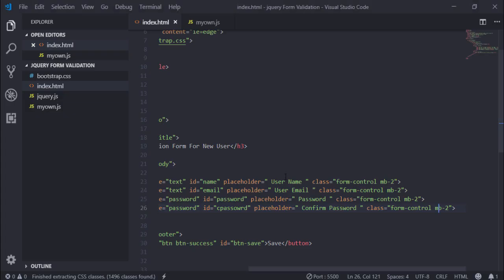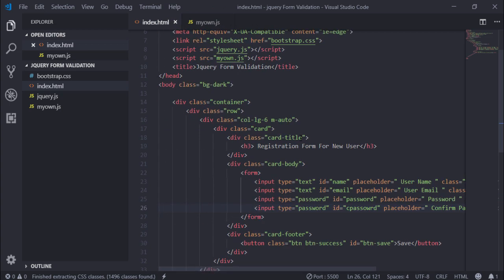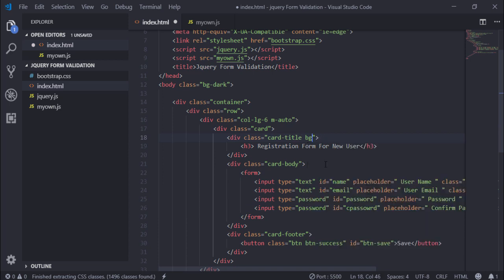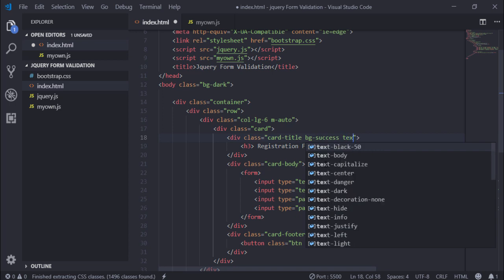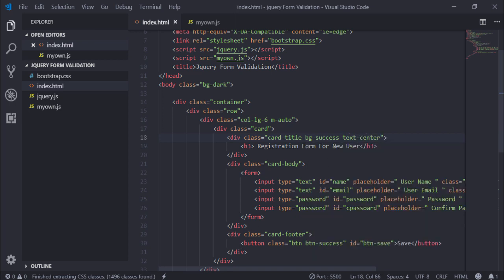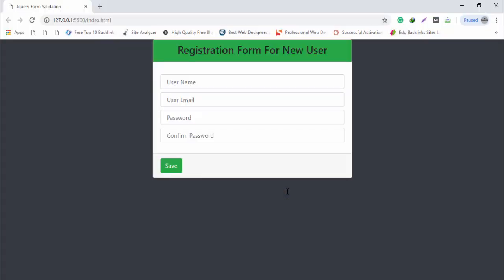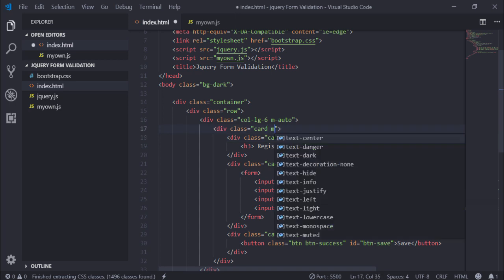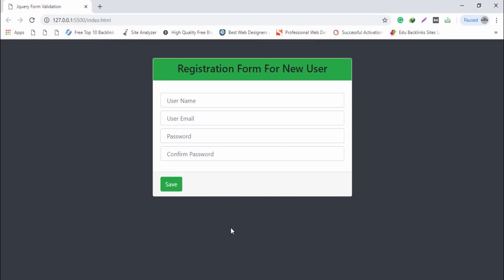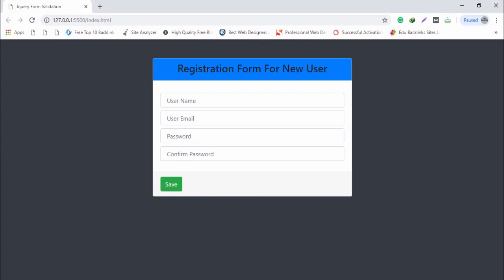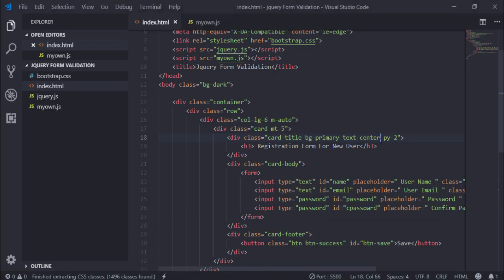Yes, it's working fine. Now the next thing is we need to use bgdoc. No, I use bg success text center. Let's check it now. Okay, use padding top and bottom 2. Perfect. And I also use margin top 5. Right, everything is perfect, but I change the color like primary. Okay, and text is white, text white. So let's check it now.